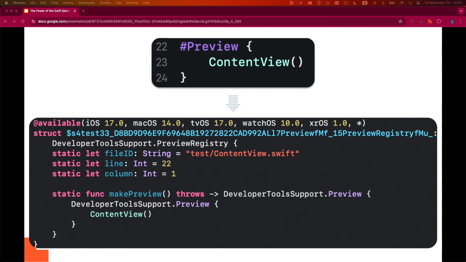Now with the macro, that macro will be expanded into the previous version again. So you will see the make preview, which conforms to preview from the developer tools. And the content view that you see on the top is actually replaced here in the function. When you minimize this, you only see one line. When you expand this, you see the whole struct.